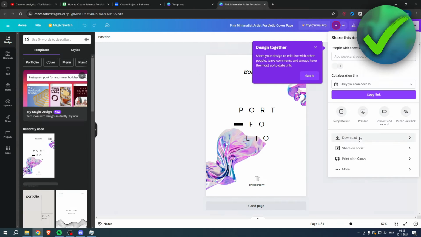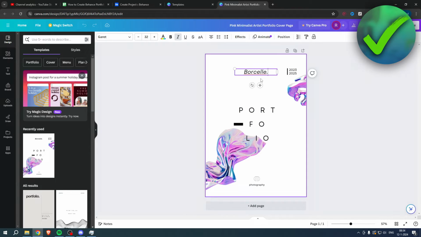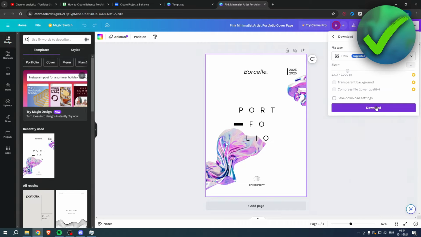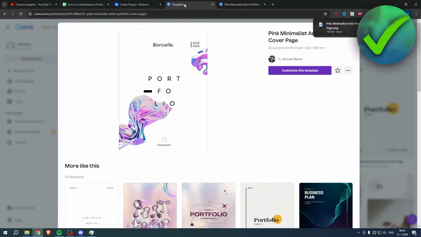Then you can click on customize this template, and you can change what you like. So here you can basically change pretty much all of the elements. And then here you can, for example, change this to your name. And then you can basically share this. Here, click on download, then click on download over here. And now it is downloaded. We have now downloaded this.